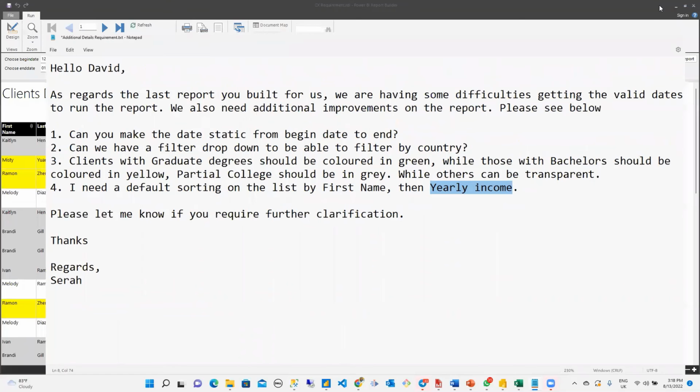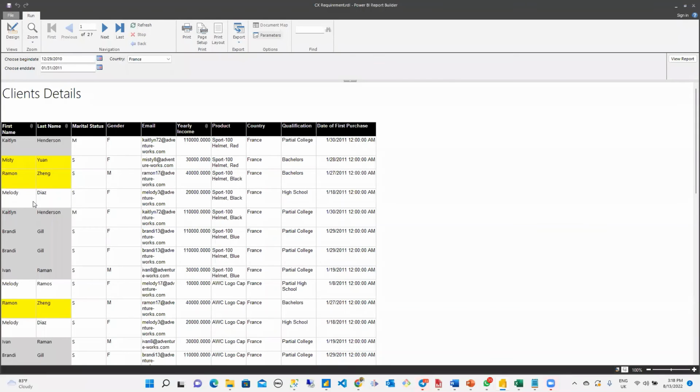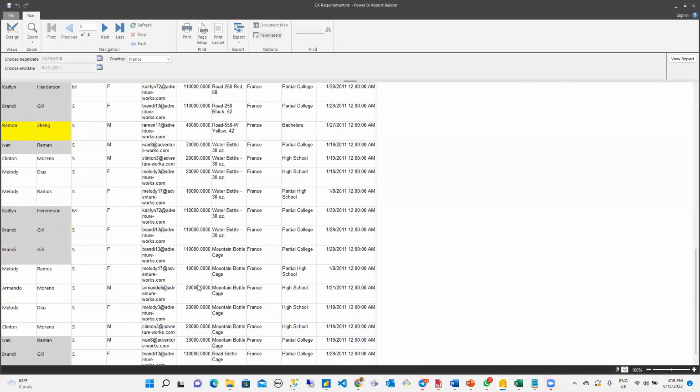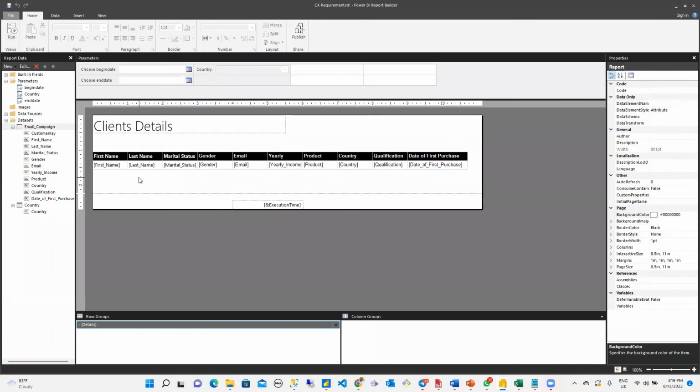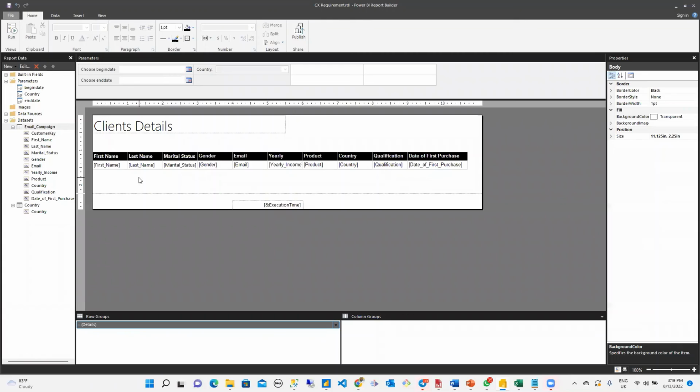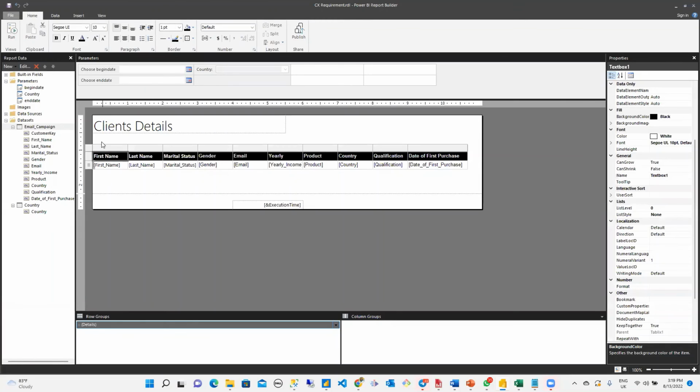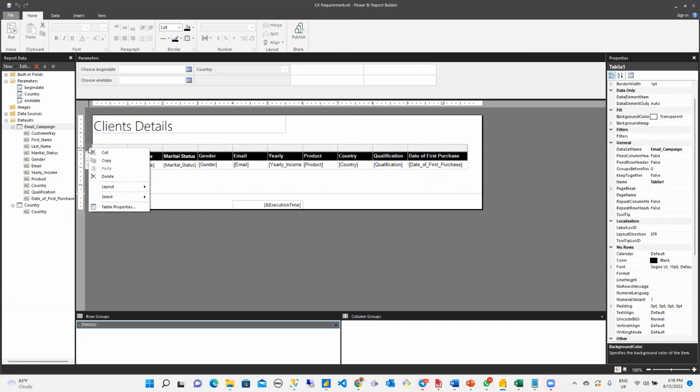Let's go back to this. You see, this works so well. This is gray because this client is in partial college. This has bachelor's, and it goes this way. It works so well. So let's go back and see what Sarah is asking for the last part. One way I can do this is to click on this. I right click at any part here. I use Tablix properties.